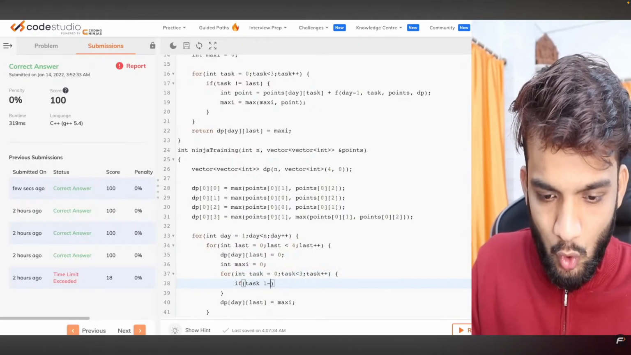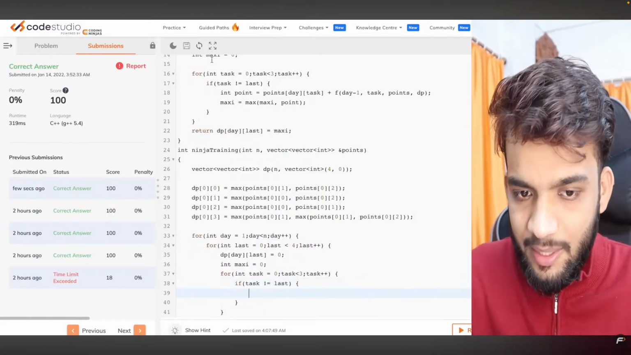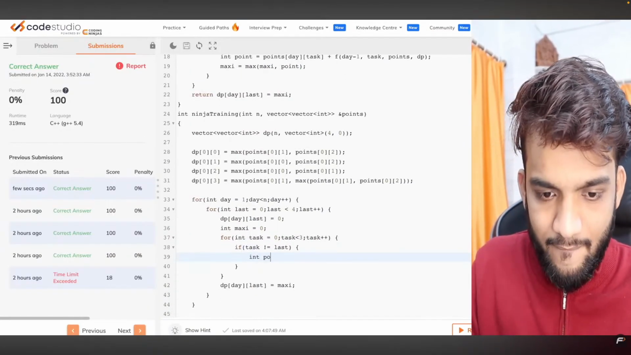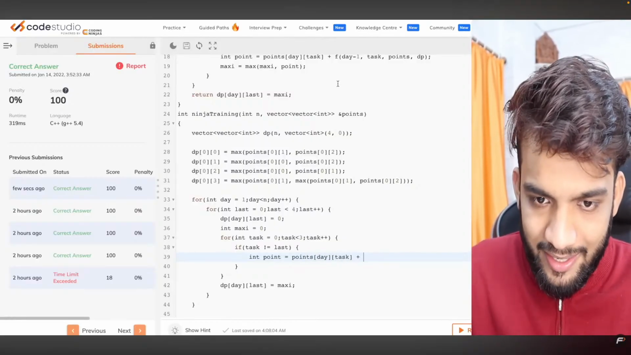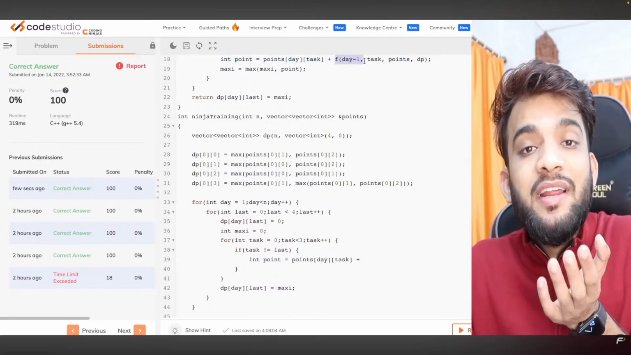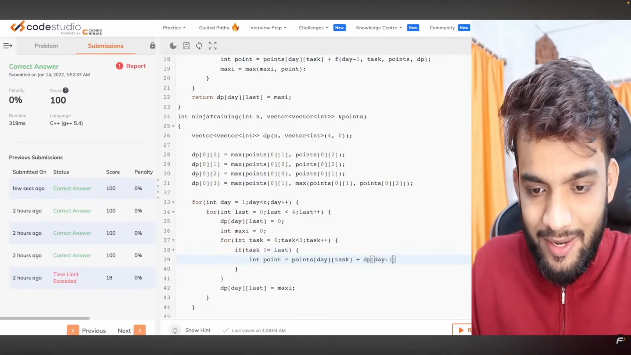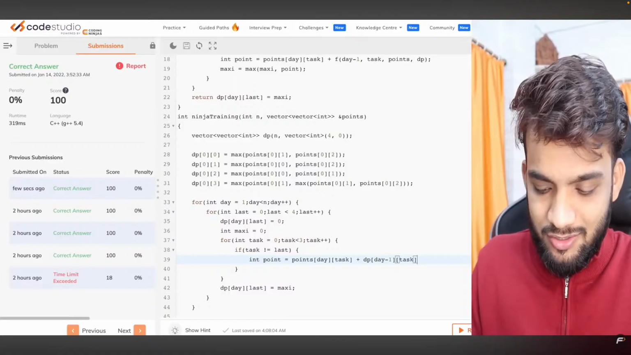What is written over here? If the task is not equal to last, I write the same thing. See, I'm writing the same thing: task not equal to last. How many points does it gather? Point equal to points of day, task. Same thing. Plus, instead of f, since you're doing bottom up, this f would have been computed and stored in your dp. So dp of day minus 1, comma task. So take this off. Okay, done.